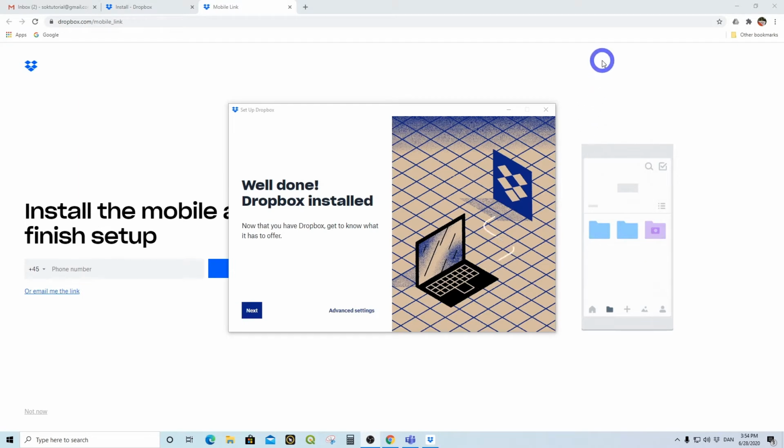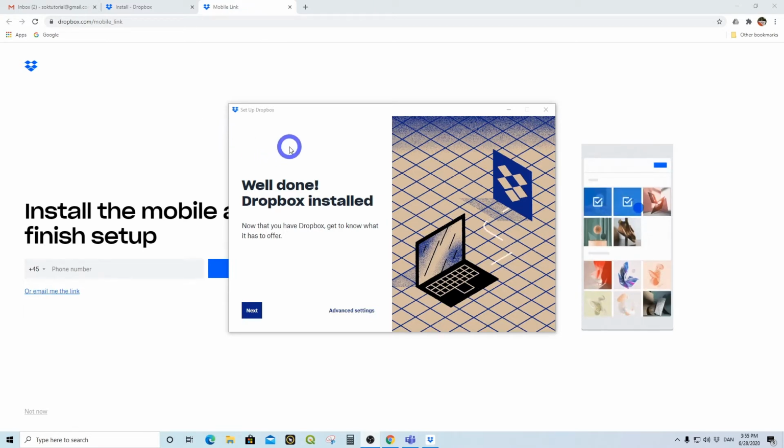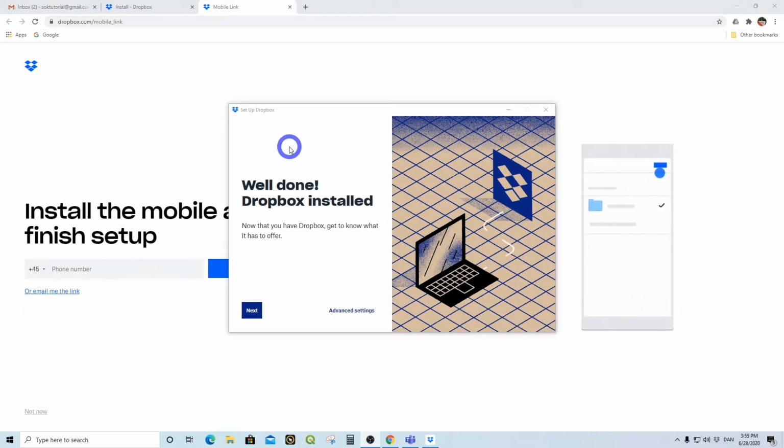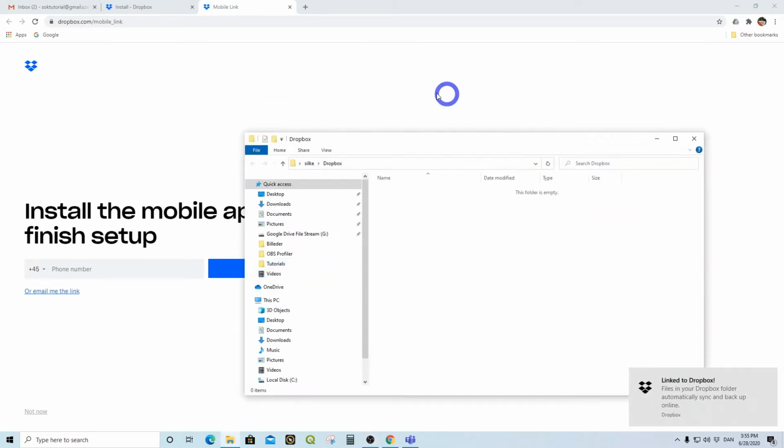So now that it has finished installing, it'll open a new window on your browser, but it'll also pop up this little info window in the middle of the screen where it'll give you a demo of how Dropbox works. You're welcome to do that in your own time. I'm not going to go through that with you, so I'm going to close this.